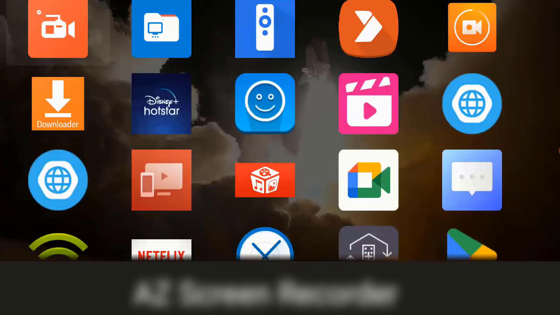That's it guys. So in this way you fix all apps not showing in Android Smart TV.